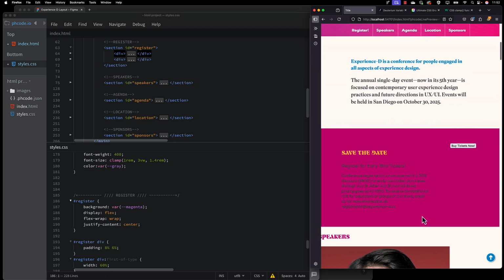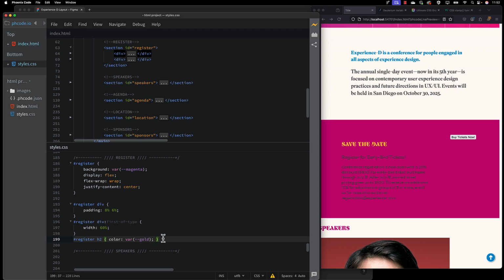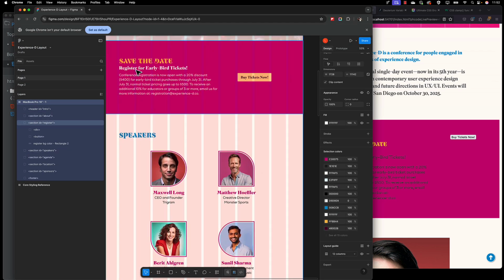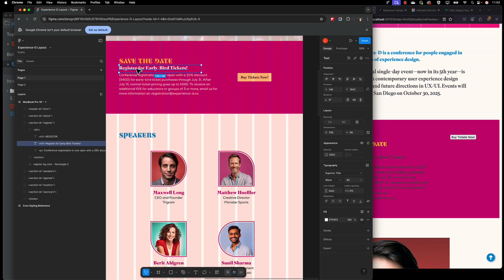Now the other thing is that we want to make sure that we also have the typography for the H3 set up as well. So let's go ahead and do the register. Well, actually, before we do anything else, let's take a look. This is an H3, this register for early bird tickets. That's using the Superior title, it's black. It's about 40 pixels. We'll have to come up with the equivalent of that.